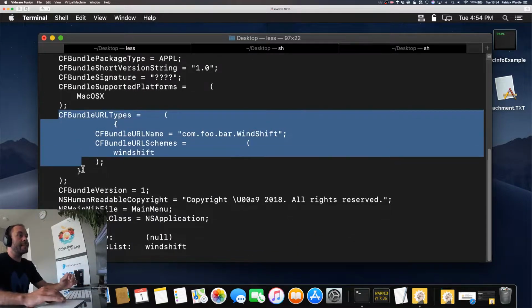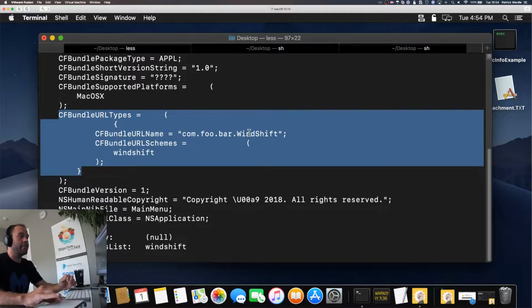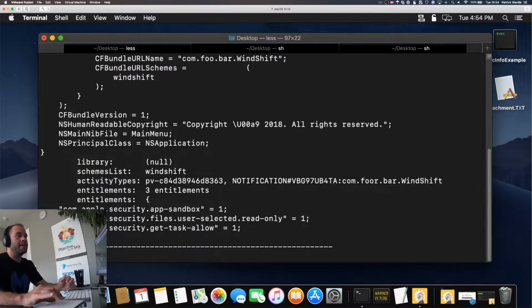And then here's the important part. We can see that it has parsed our info.plist file and grabbed the URL handler.